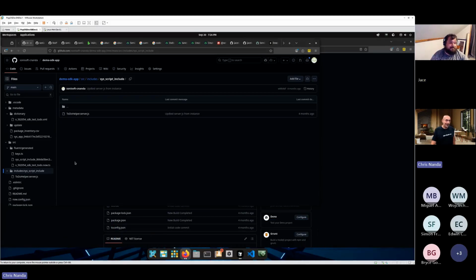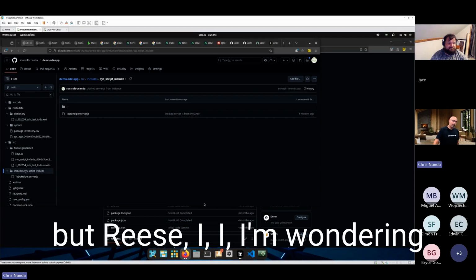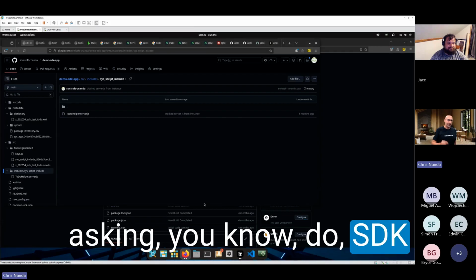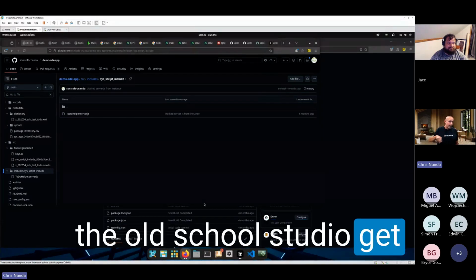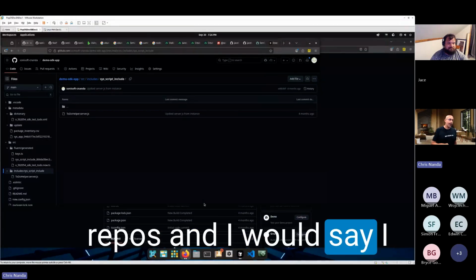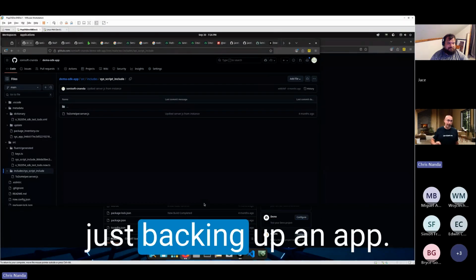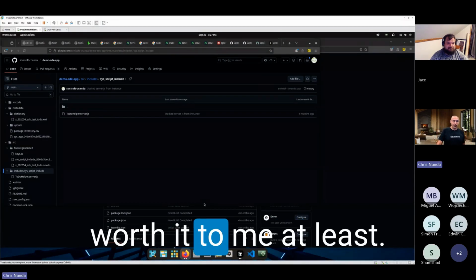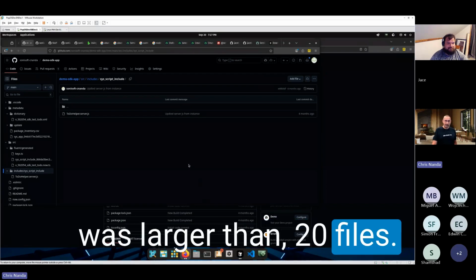static. And so I would say that, but Reese, I'm wondering if you're actually asking, do SDK Git repos versus the old school Studio Git repos? And I would say I never bothered using the old ones unless I was just backing up an app. It was so much of a pain that it wasn't even worth it, to me at least, once you got an app that was larger than 20 files.